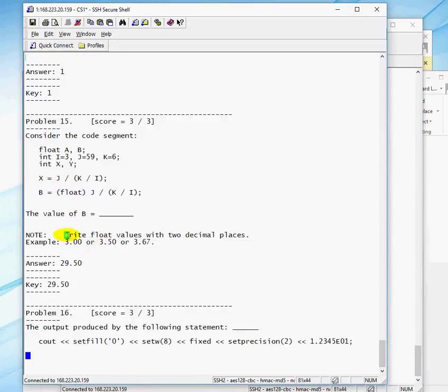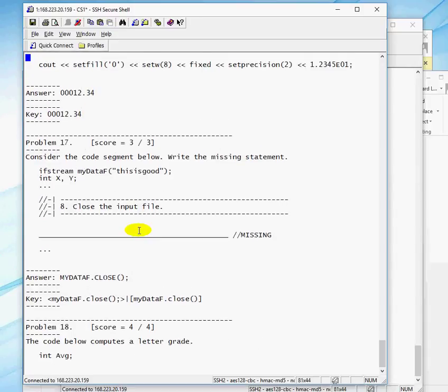It says write the float values with 2 decimal places. Some of y'all put 1 decimal place. It said 2 decimal places. All right.